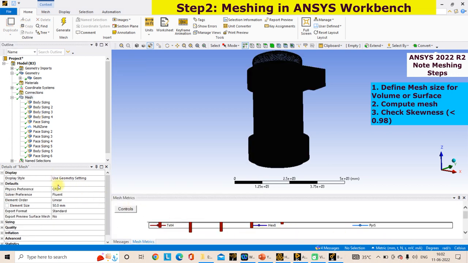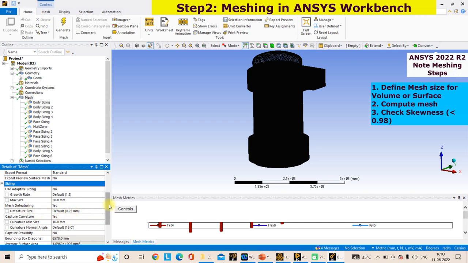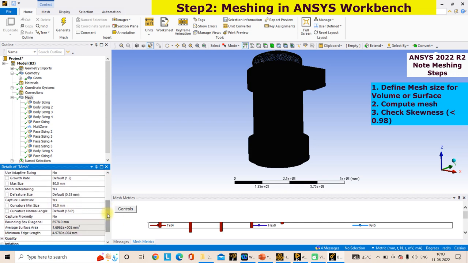Here we have to give meshing for CFD as the physics preference, because we are selecting physics for CFD. The solver may be Fluent. You have to give a maximum size of 50 mm. For the feature size, you can give curvature, and the minimum size you can define as 10 mm. Quality we will get after the meshing.